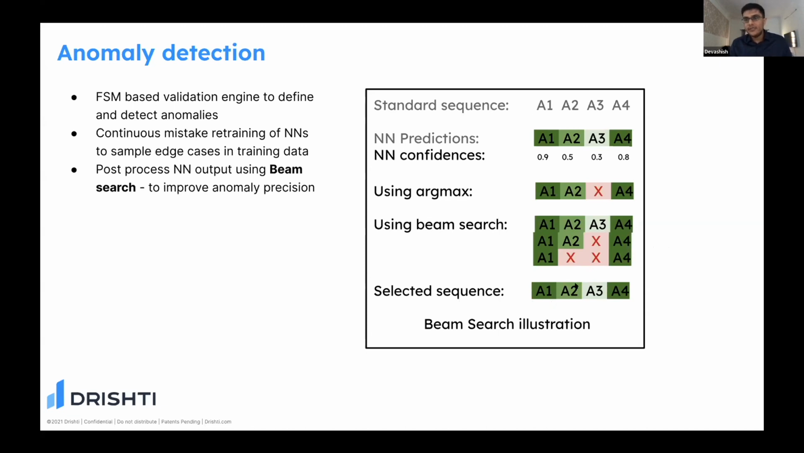So this essentially allows us to tune anomaly precision versus anomaly recall. If you configure this in a certain way, you can be very precise but you'll have low recall, or you can configure this to have high anomaly recall at the cost of anomaly precision.